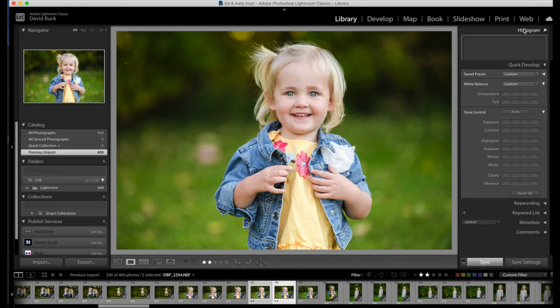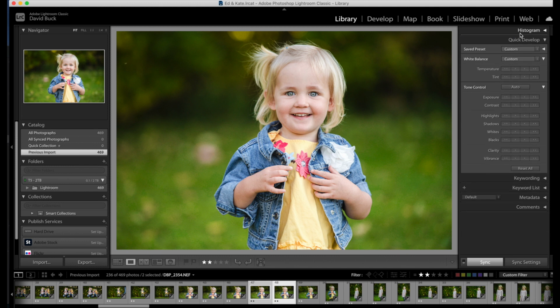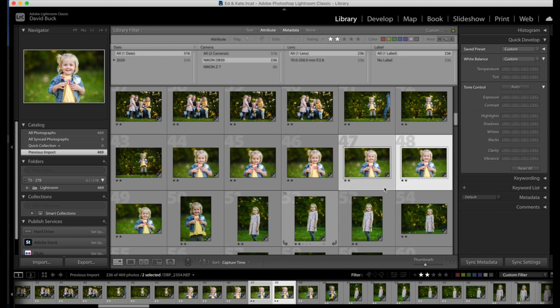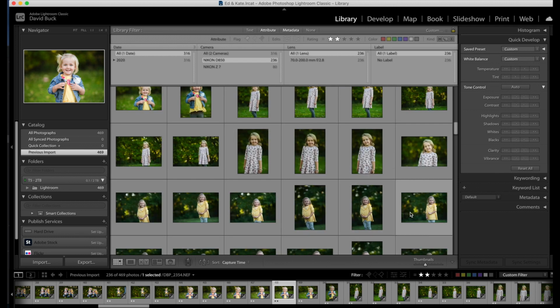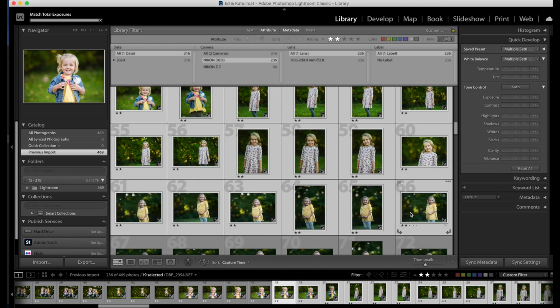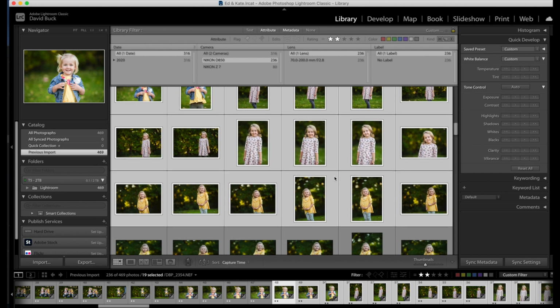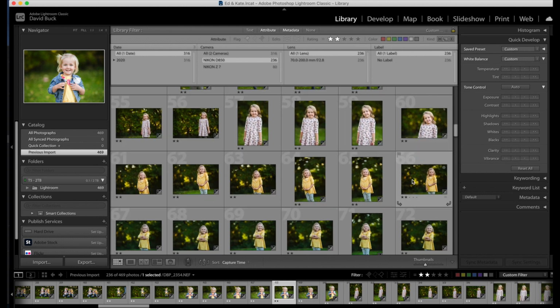I'm going to drop my histogram down just to see how we're doing here. They feel like a touch bright to me, but I think they might actually be correct. That's a synchronize and then match total exposure, one after the other.